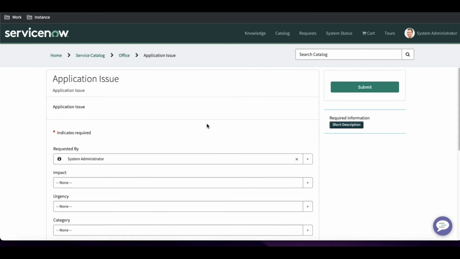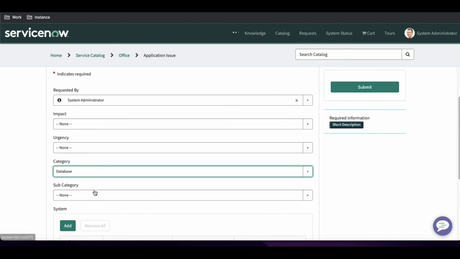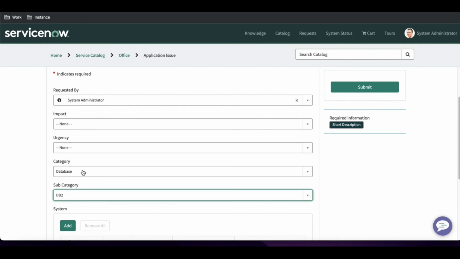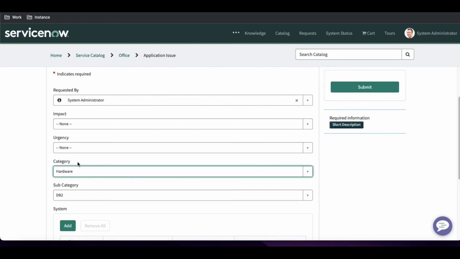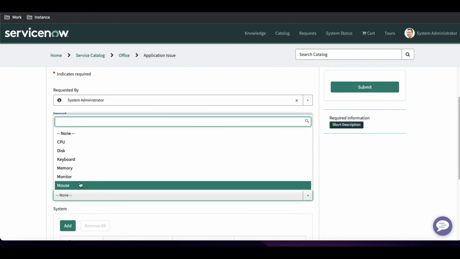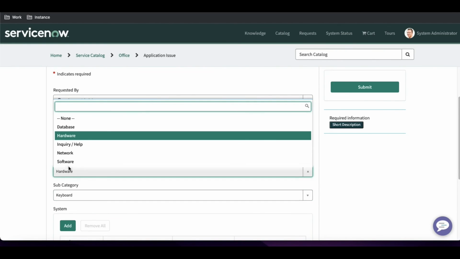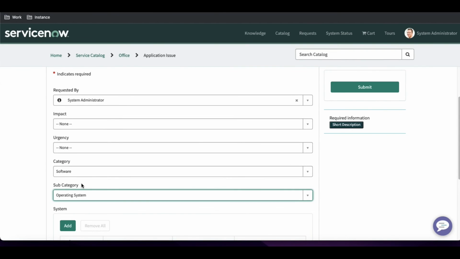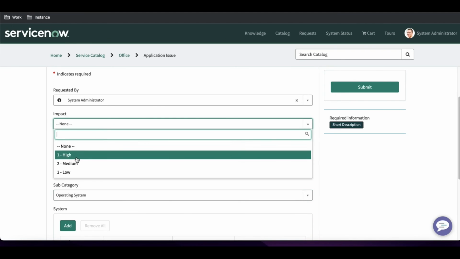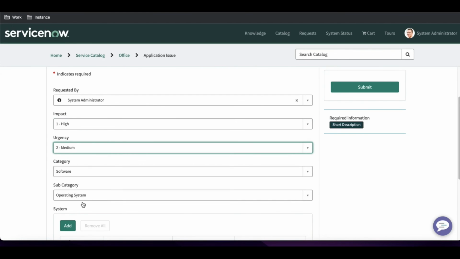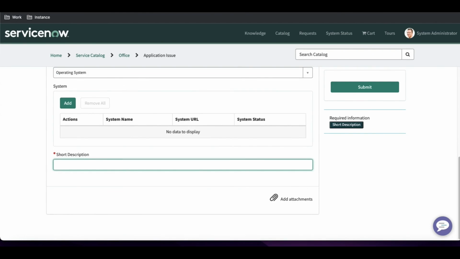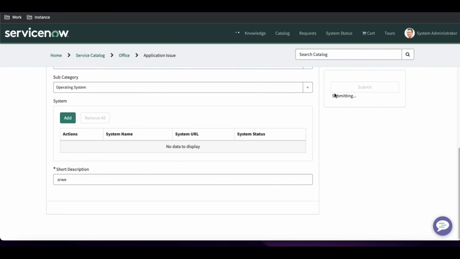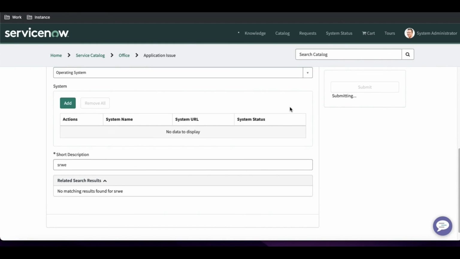Now I'll simply refresh that, and let's say category equal to database, and the database related subcategory is showing. If we select hardware, the hardware related subcategory is showing. If we select software, then the software related subcategory is showing. So that's how you can create the dependency. Now I'll select some description and submit, and let's first see what is happening.